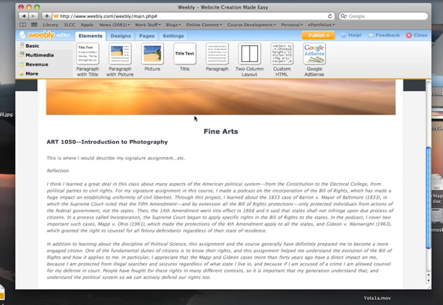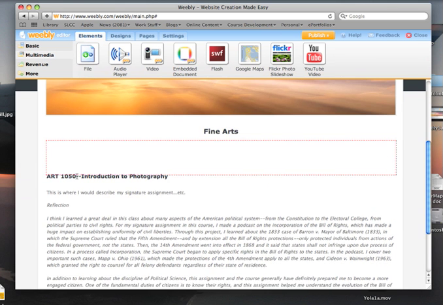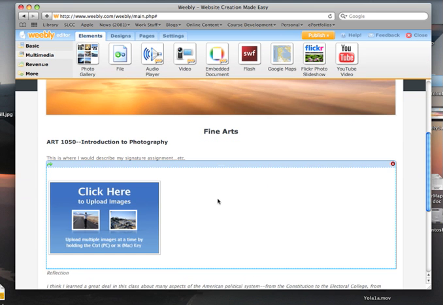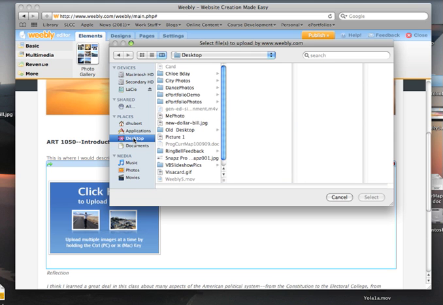So Weebly has a very nice photo gallery element located in the multimedia section. You can drag the photo gallery down to where you want it. I'm going to put it between the description and the reflection. And if you click on it, you can upload images from your computer. And I've got some photos here.